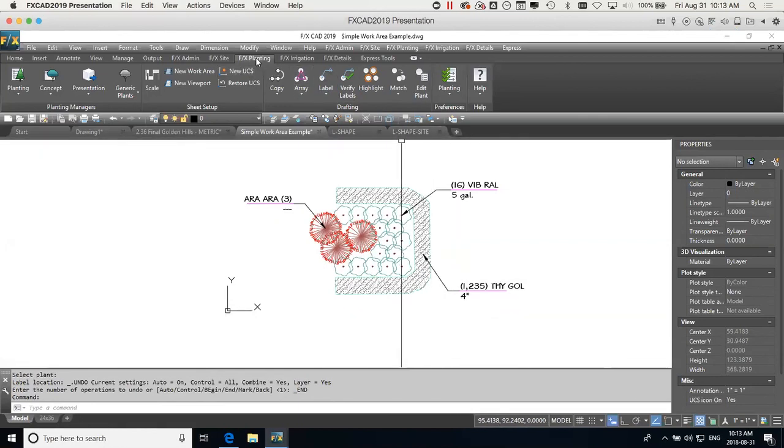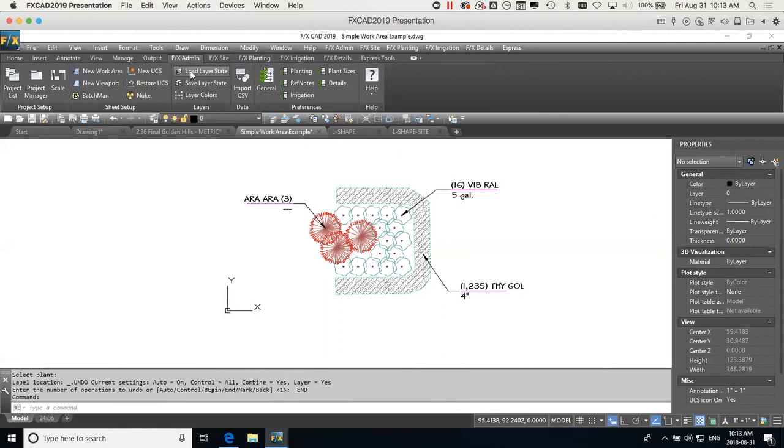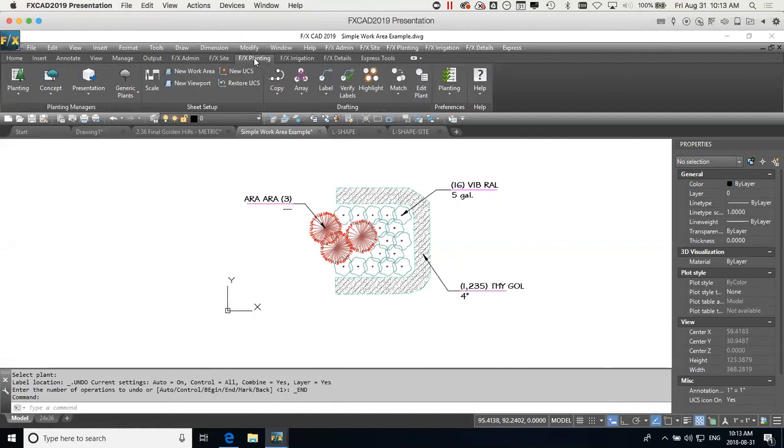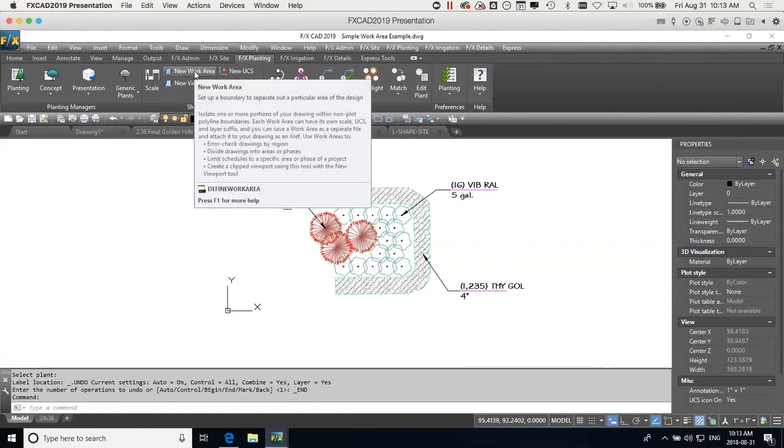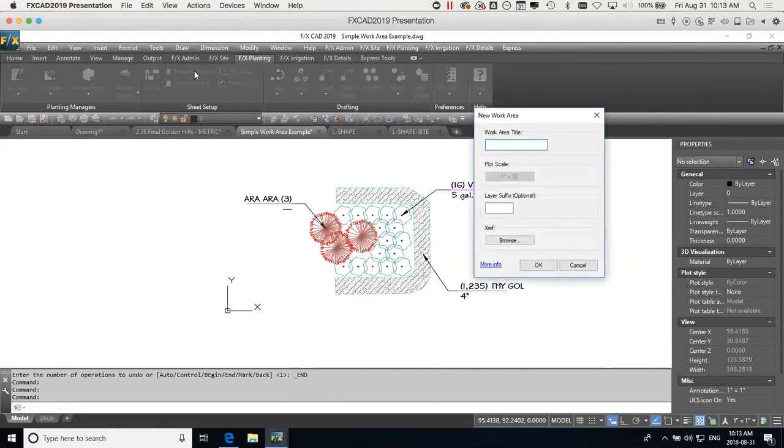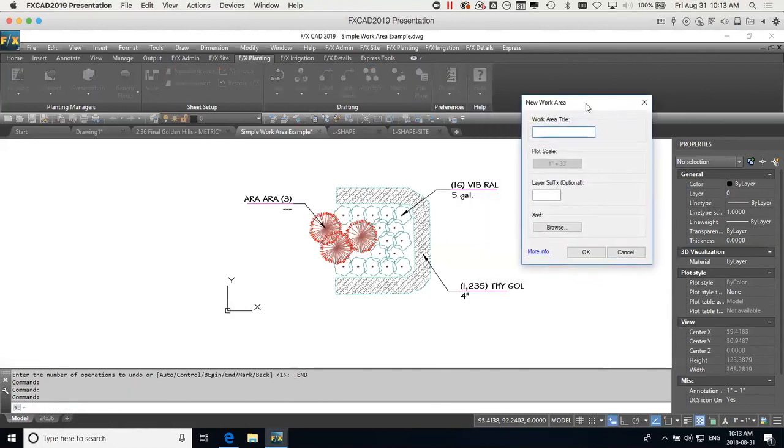I can find new work area either on FX planting, or I can find it on pretty much any ribbon, but I can also find it here on FX admin, new work area. I'm going to stick on the FX planting ribbon for right now. And as I go through, I'm going to click on new work area. So the first thing it's going to ask you is the work area title. I'm going to fill in the work area title for right now.